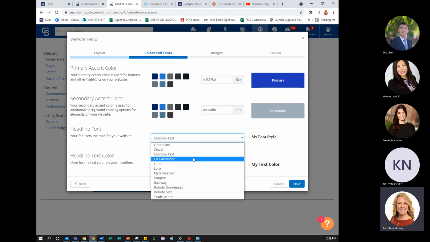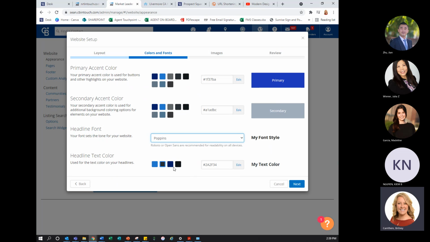I do encourage all of my agents to go with a darker text color, so either the gray, the dark blue, or the black. This light blue is the default, so if you've never hopped in here before to change the text color on your website, it will be this light blue. I just don't think it looks very good. It's not very modern. So pop in and change that over to a darker text color.